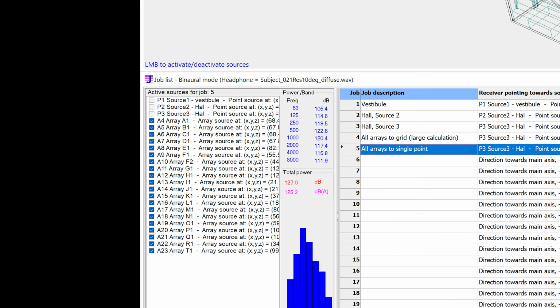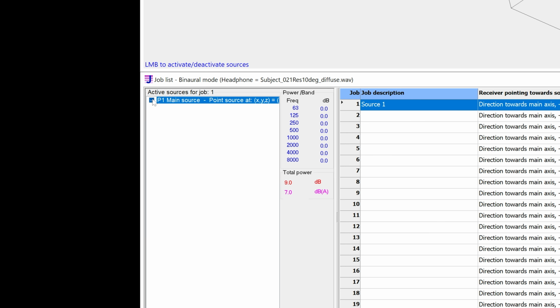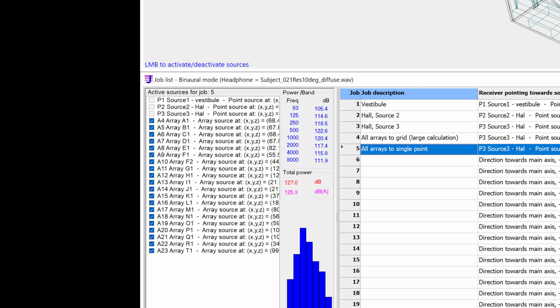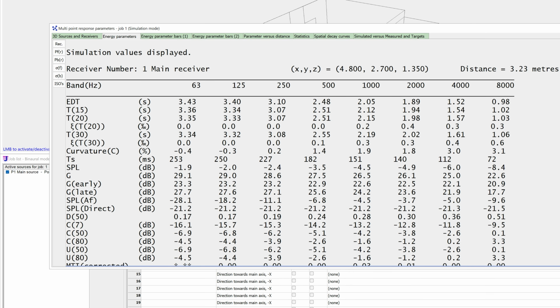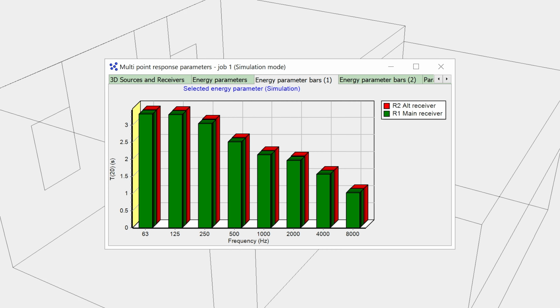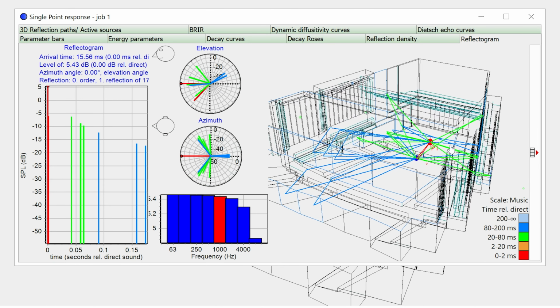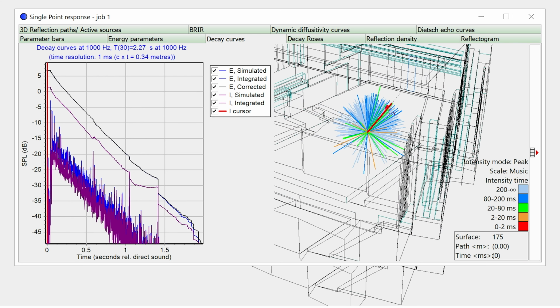You could activate multiple sources if you had them, but for point responses, you should typically use only one. Multiple sources are only used in special cases, such as when simulating loudspeaker systems. You will have different types of point responses depending on your ODEON edition. The multi-point response is available in all editions, which calculates with your active sources at all receiver positions. The single point response is available in editions Auditorium and Combined. It calculates at a single receiver point, but it produces more types of unique results.